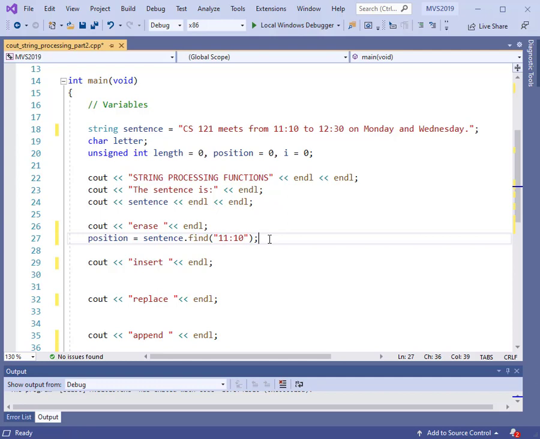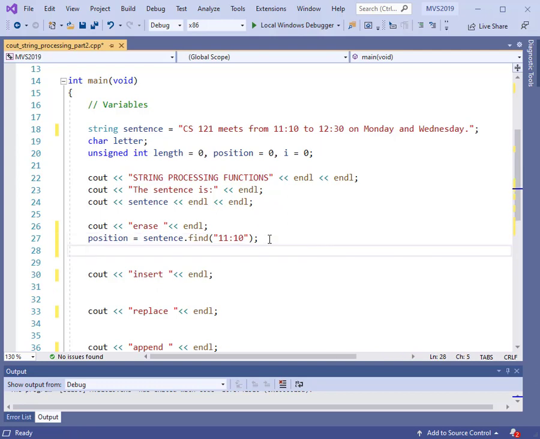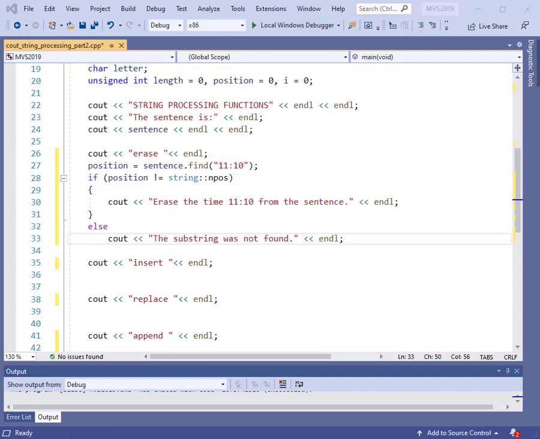Now we're going to use that in order to erase the 11:10. But if you recall from the earlier videos, whenever you do a find operation, we should always include an if statement to make sure that we did find it. So you can look back at the earlier video to see how we do that. I'm just going to copy the code and paste it in here. Okay, well here's the code, but let's take a quick look at it again.